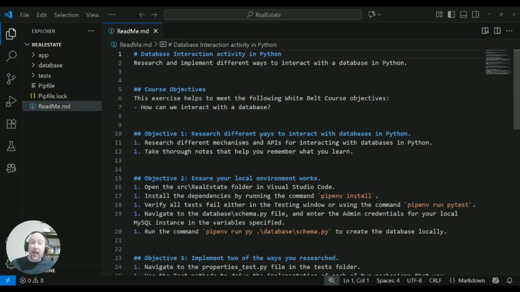This is the database interaction activity in Python. I have the project open along with the README file. There's quite a bit to get through today. This may take a little bit of time, but let's dive in.